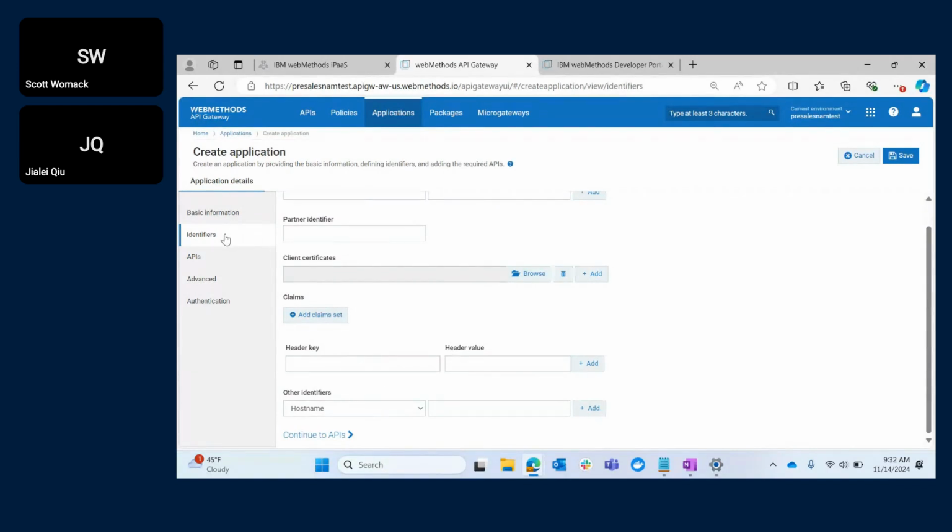Now go to the Identifiers tab and scroll down to Other Identifiers, and you're going to select Username. So this is going to be the username that you use to log into the tenant.